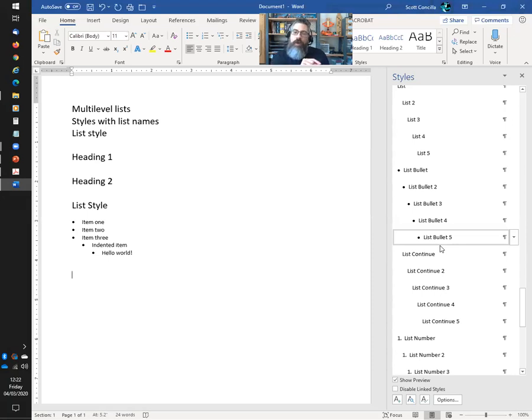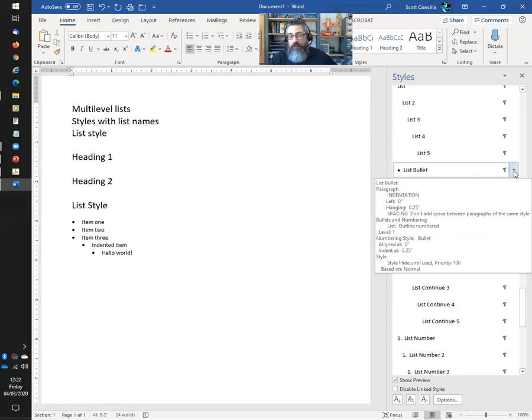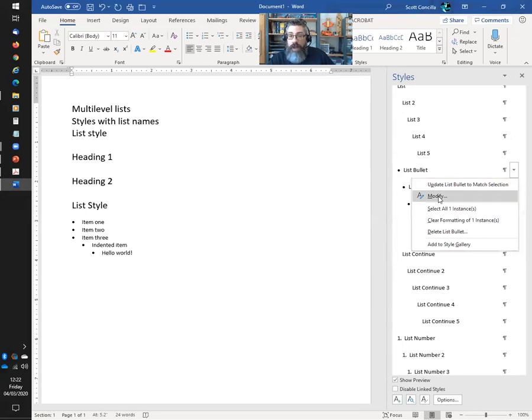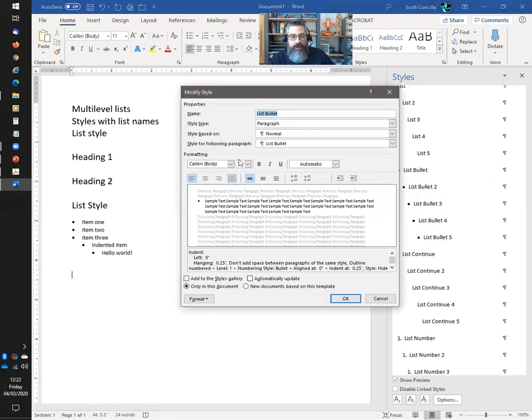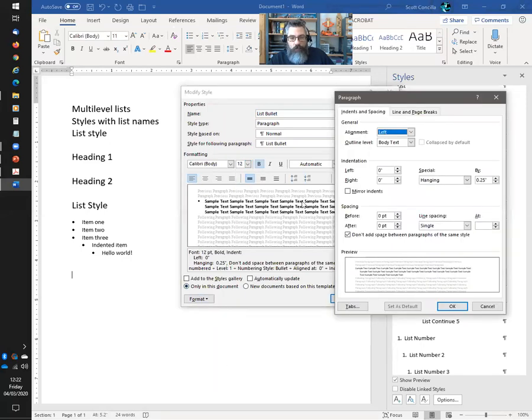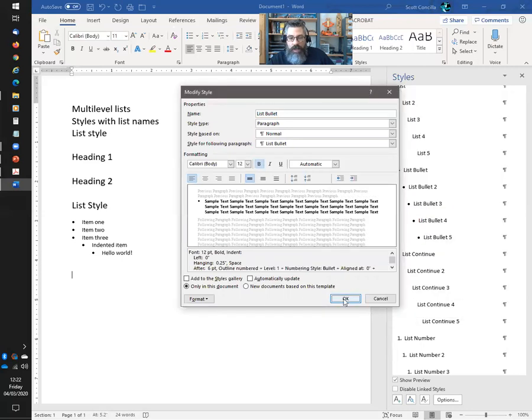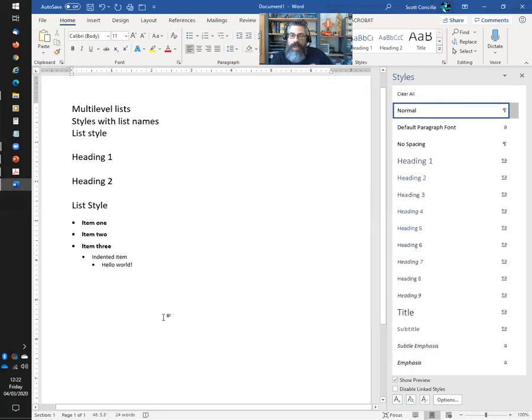Furthermore, if I want to change certain things about how my bulleted list works, what you do is change the individual styles. So maybe I want all of my first level list bullets to be bold and have a certain amount of space after them. Great, right here where it says List Bullet, I'm going to click the drop down and say modify. I get this box. All right, make them all 12-point bold, and let's put some space after them. Say okay, say okay. Look, now my list changes how it looks.